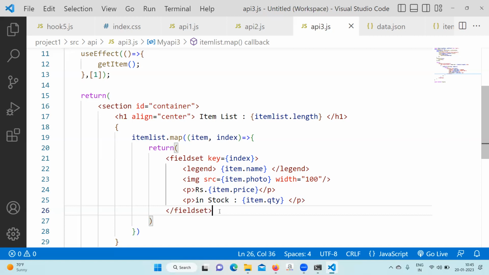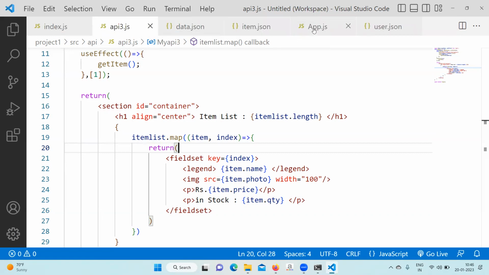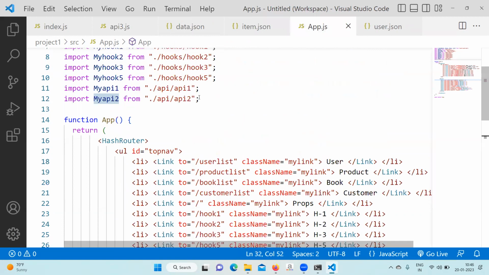Yeah, working. Check now. You have to import in the app.js file, provide a link, and then check. You can go to the app.js file and import the API3.